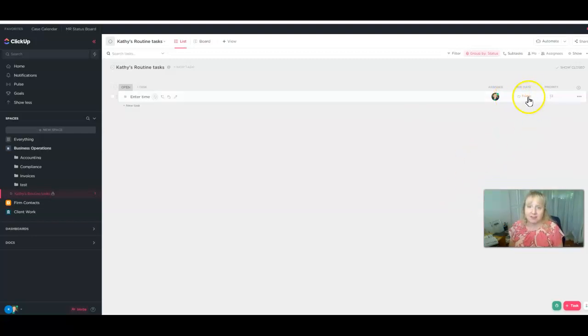And now you can see I've got a little circle saying it's due today, and it's going to recur. So then at the end of the day, when I've entered my time, I can come in here and close the task, and then it'll create a new task. So I've assigned it to myself. I've given it a due date.